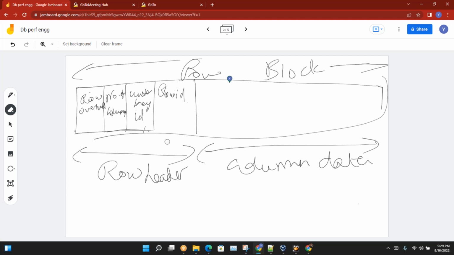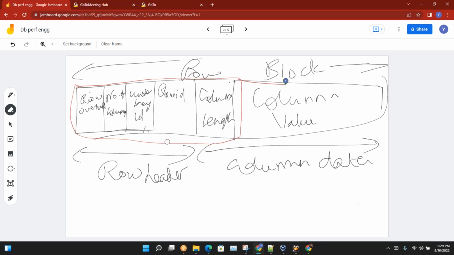Now in the column header, column data, we have first the column length and column value, right? So this is a row block. Now if I divide this, my row header is this much and this is my column, right? So I have the row ID, the column value. Now what is this? You need to understand what this is.